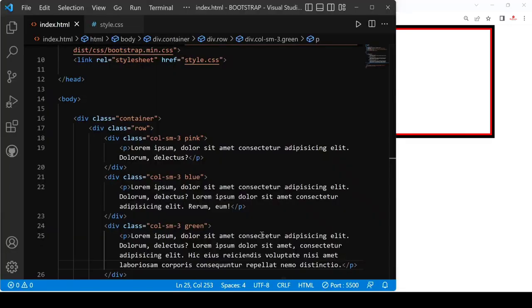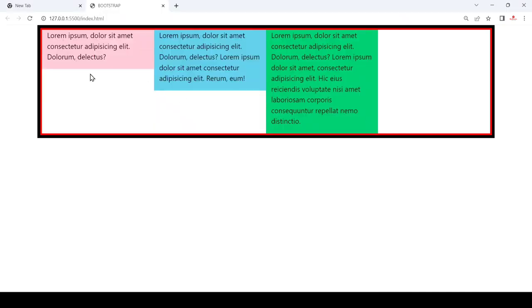Now in the row class I provide align-items-start, which means from the top. Now let's save. You can see it aligns according to the available text width and it occupies only the necessary width. It's not a stretch. You can see.